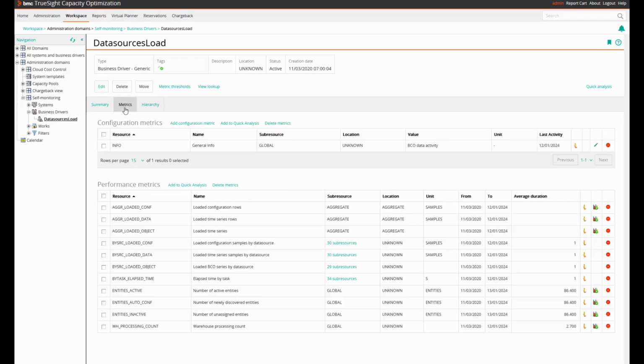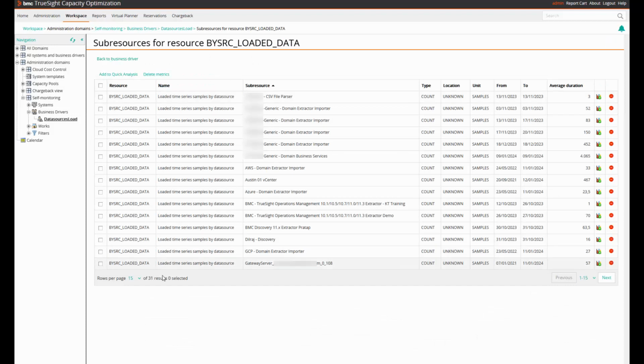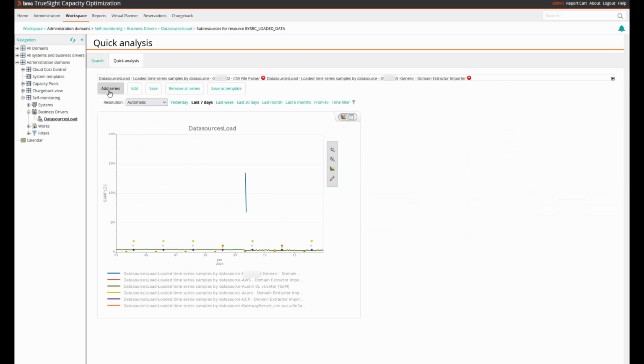Inside this datasourcesload, there are various performance metrics representing the data flow coming from ETLs. The most relevant one for our purposes is this. It shows the amount of time series samples loaded by each data source, where each sub-resource inside this metric represents a different ETL. So let's try to add this data to quick analysis and make the output suitable for our purpose, so understanding if there is any data flow issue in any ETL.